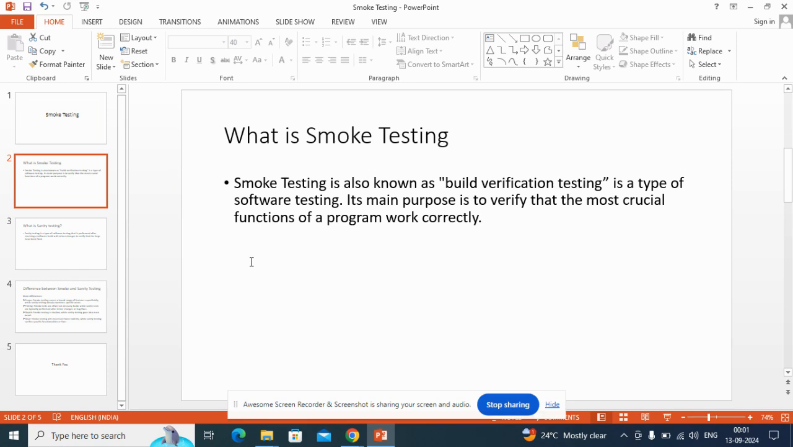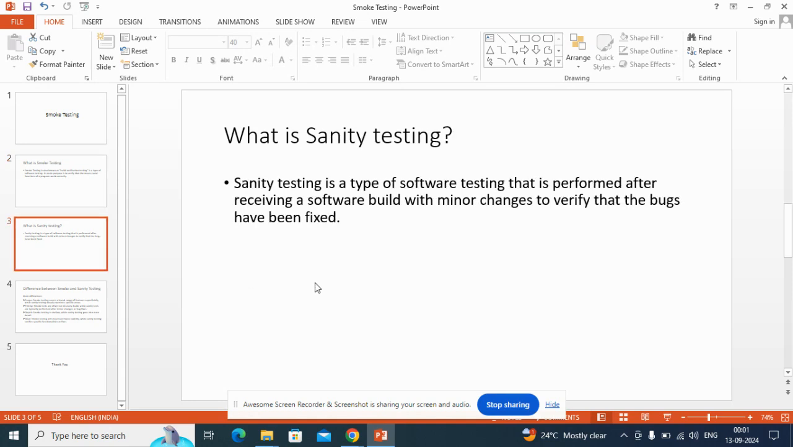Smoke testing, which is also known as build verification testing, is a preliminary testing process which is used to ensure that the core functionalities of an application work as expected, and it verifies if the build is stable enough for further testing. So this is about smoke testing, and now we will discuss sanity testing.